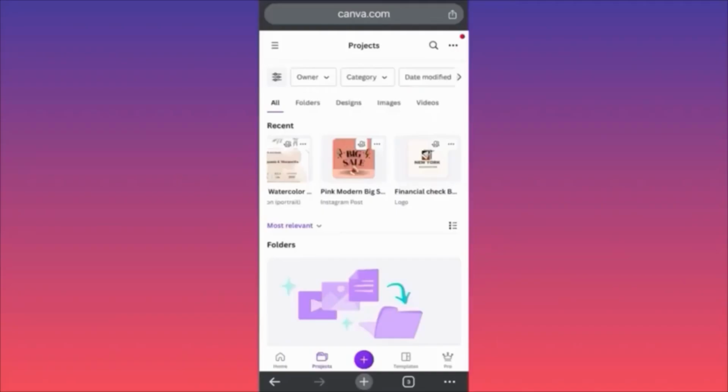Hi guys, in today's video I'm going to show you how you can add your customizable font on the Canva app.